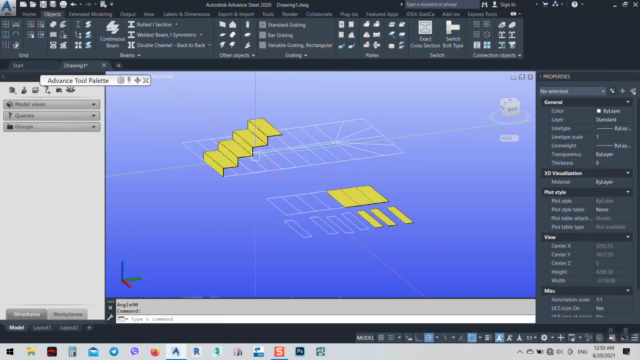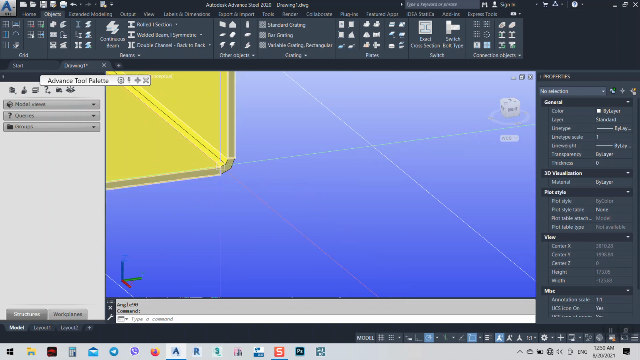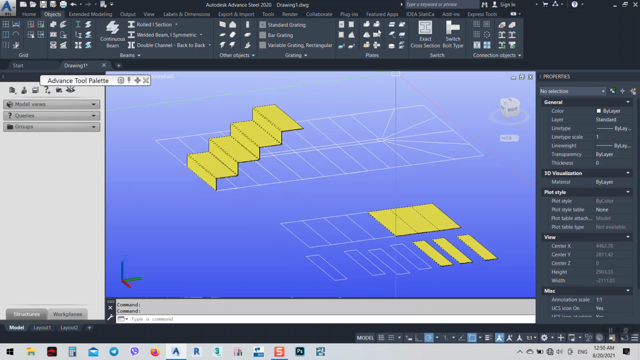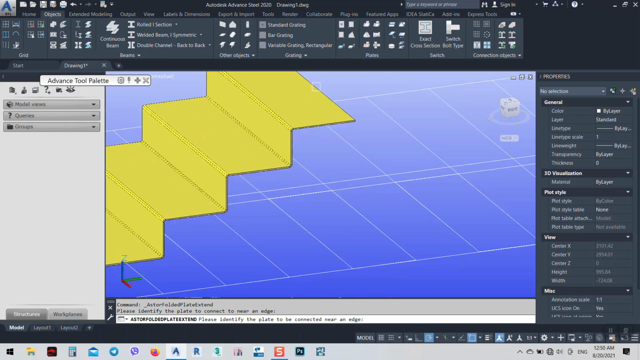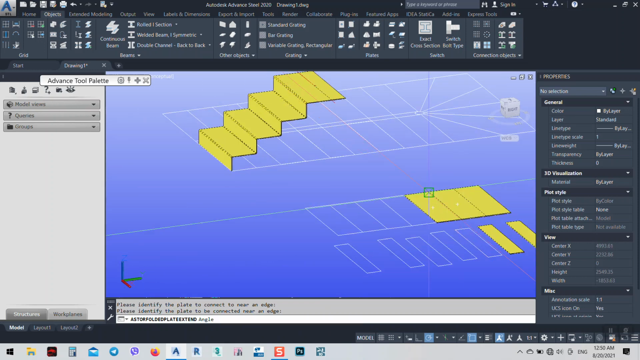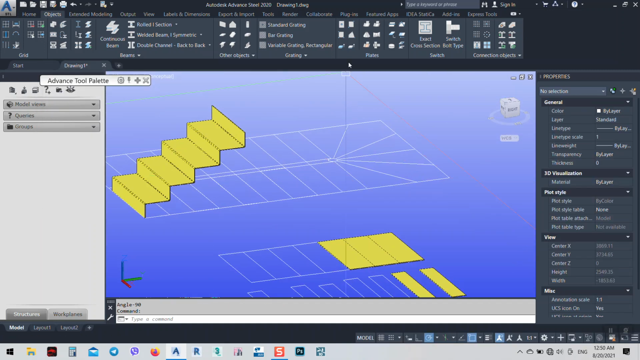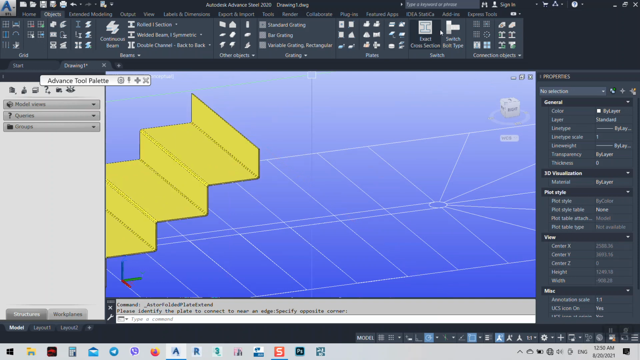By the way, guys, we can use this radius. Don't worry about it. We can use it and change it whatever we want. Minus 90 degrees. Close it. Again, position adjustment.